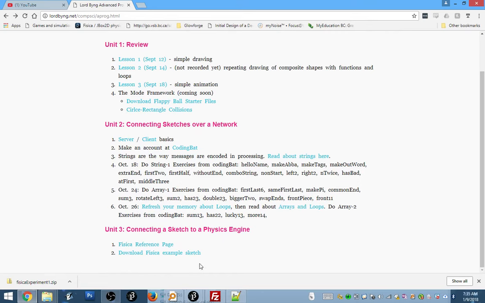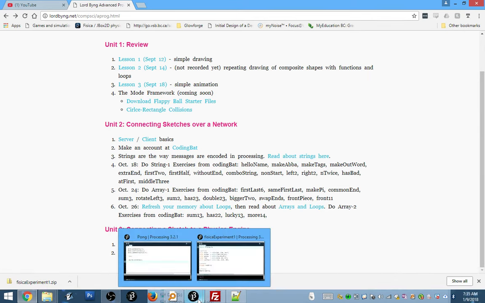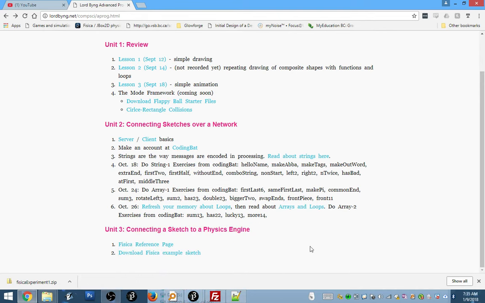The first thing you have to do is download this Fisica example sketch. You can just click it and download it. It comes out as a zip file, and then you can open it. When you first open it, it won't work because you need to install the Fisica library.